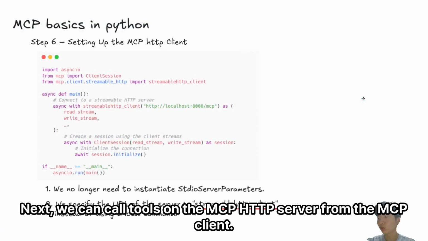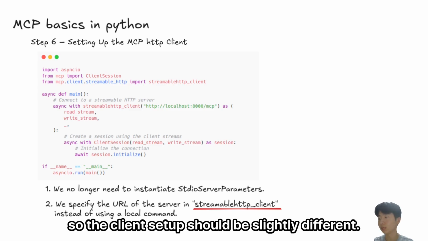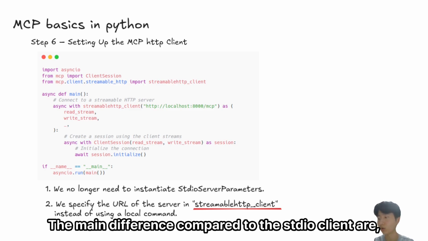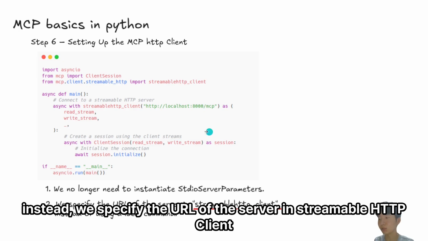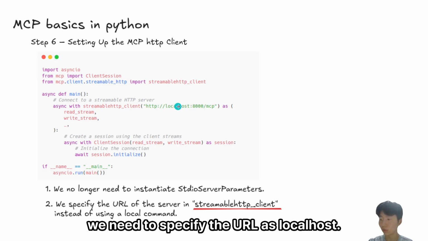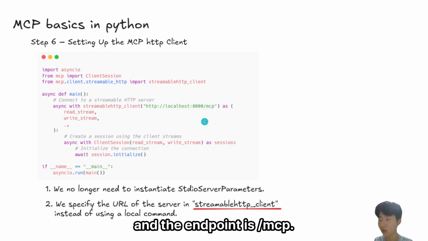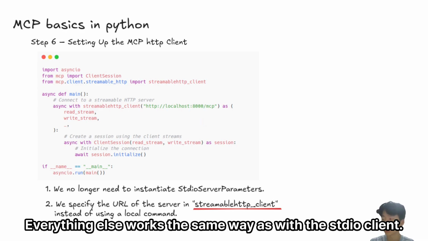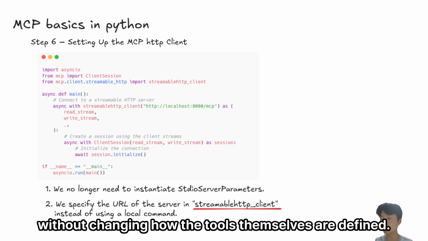Next, we can call tools on the MCP HTTP server from the MCP client. Since the transport has changed from stdio to HTTP, the client setup should be slightly different. The main difference compared to the stdio client is we no longer need to instantiate stdio server parameters. Instead, we specify the URL of the server in the streamable HTTP client. Since our tools are running on the local server, we need to specify the URL as localhost. By default, the server runs on port 8000 and the endpoint is /mcp. Everything else works the same way as with the stdio client. This makes it easy to call your MCP tools over the internet without changing how the tools themselves are defined.